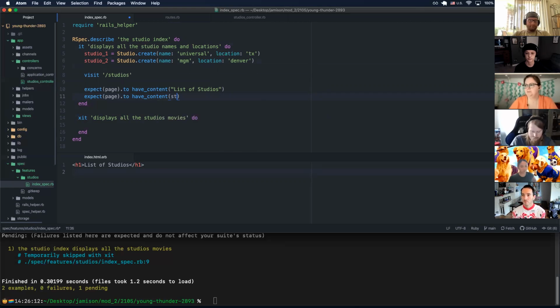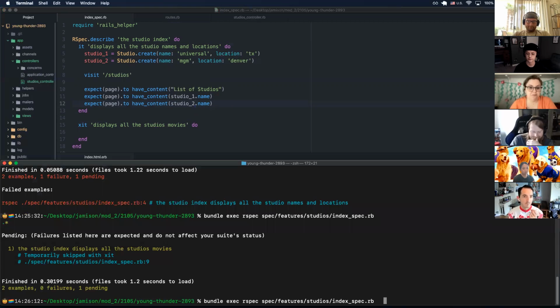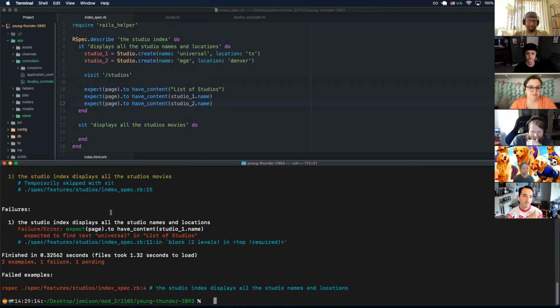Somebody can shout out if I'm off here, but we were expecting the page to have the content of the names. So maybe one expectation for Studio 1 name, and then Studio 2 name. How do we feel about this test? I'm happy with it. Okay, cool. Then we'll run it. Expected to find text universal in list of studios.